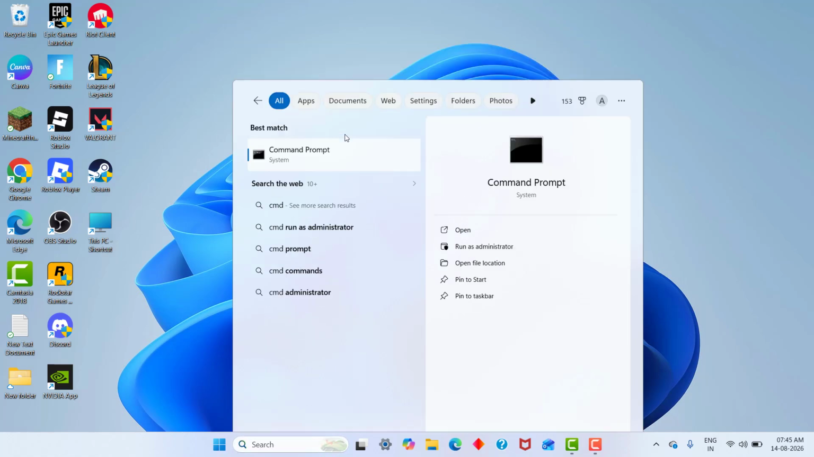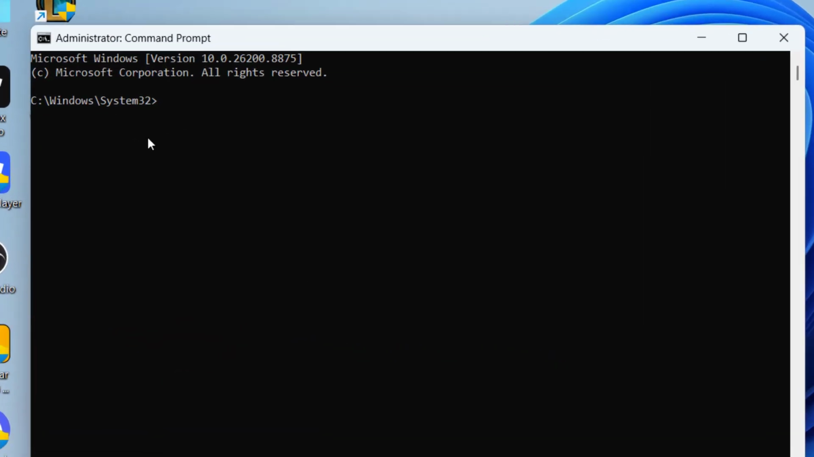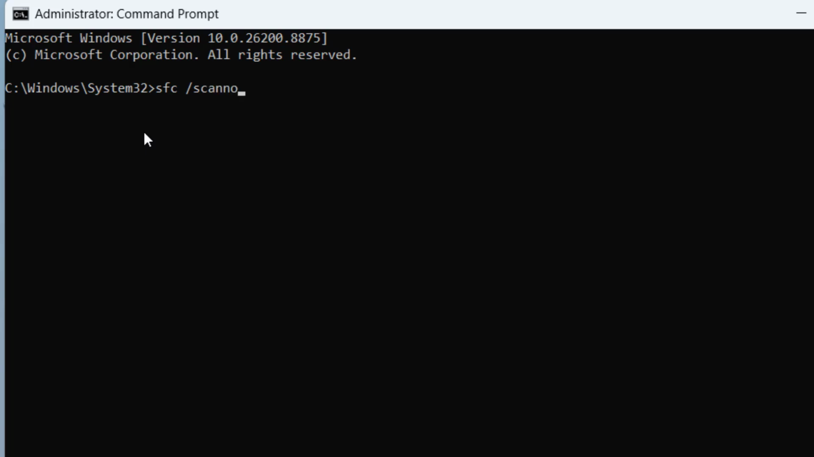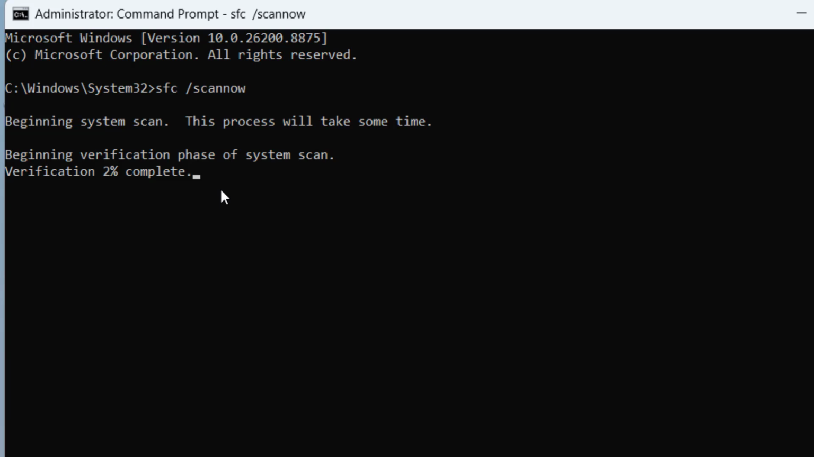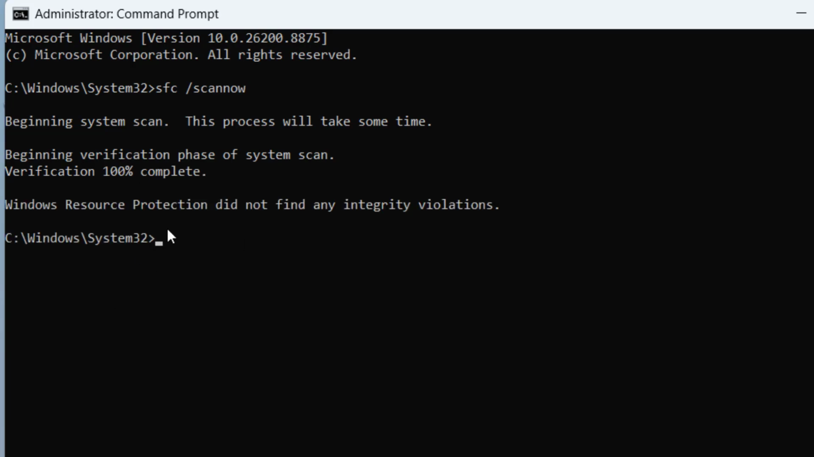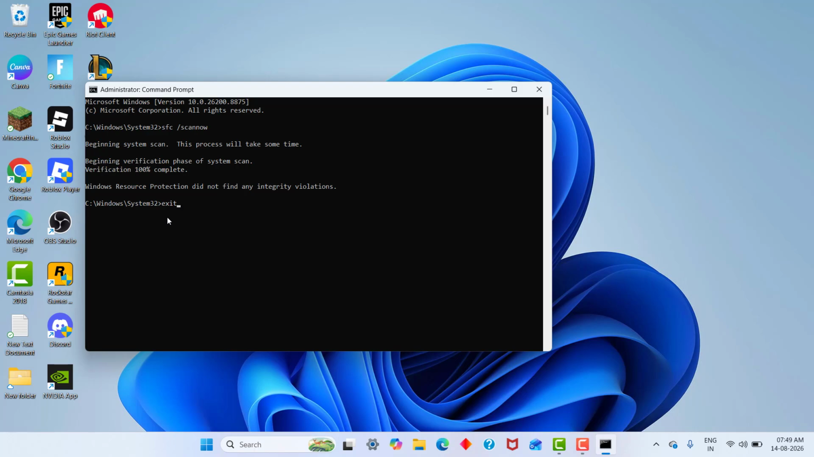Search for command prompt, right click, run as administrator and type the following text: sfc space slash scannow. Click enter and wait for some time. The process will take some time because it's entirely scanning and verifying the files in your device. Verification completed successfully. Exit it, then move on with the next step.